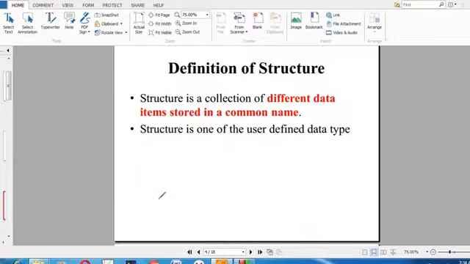Next we are going to discuss the structure definition. A structure is a collection of different data items, roll number, name, mark, stored under a common name, student. This is the definition of structures. Structure is a user defined data type. Inside the structure we can include n number of structure members in our program.